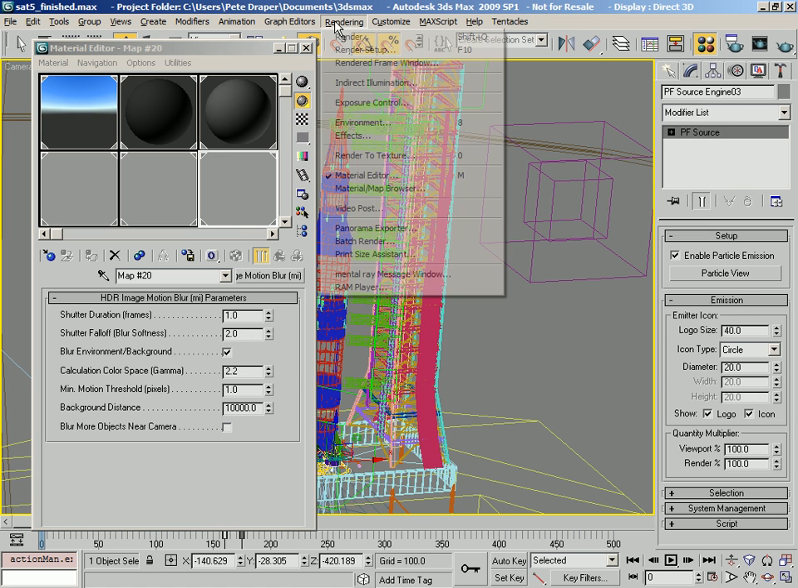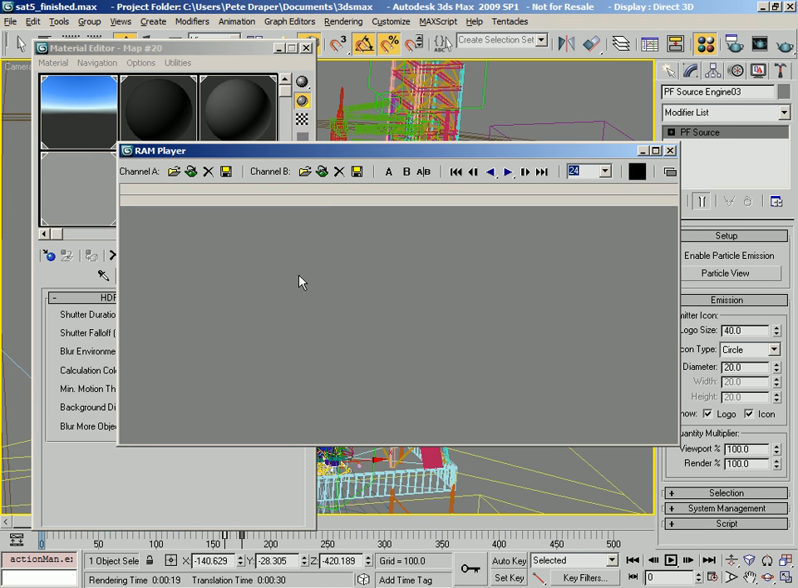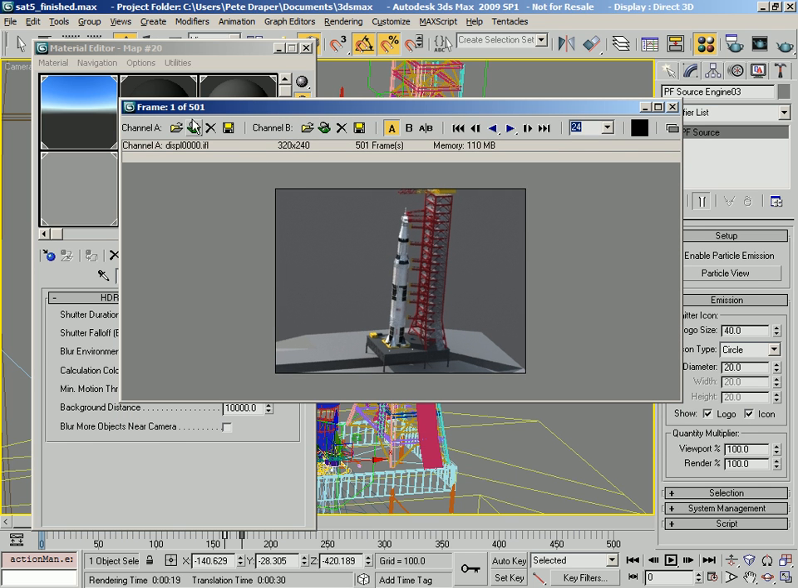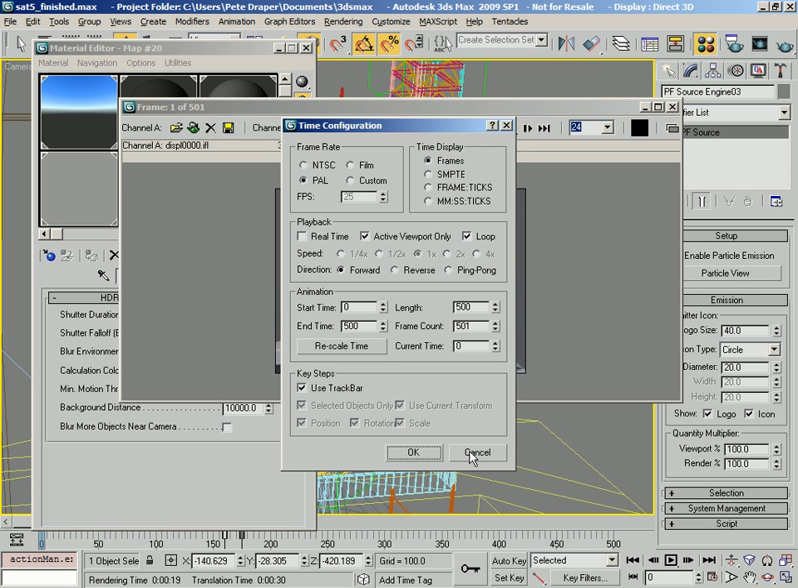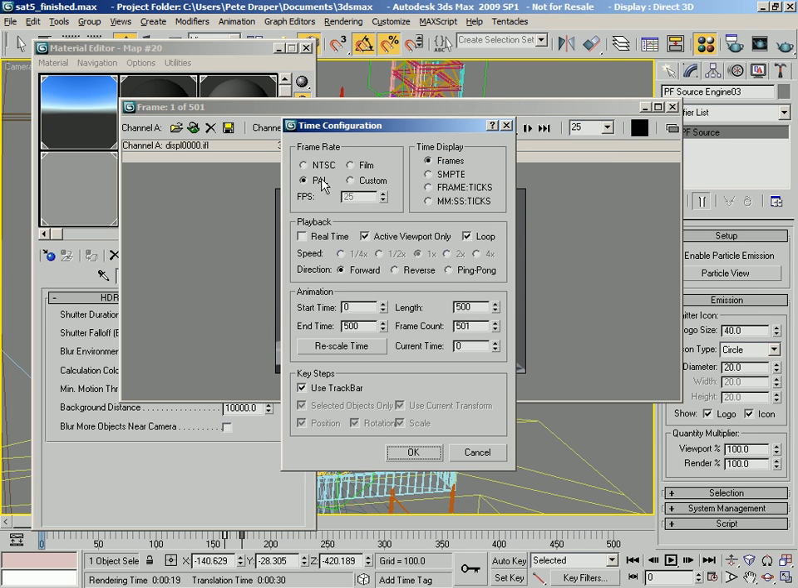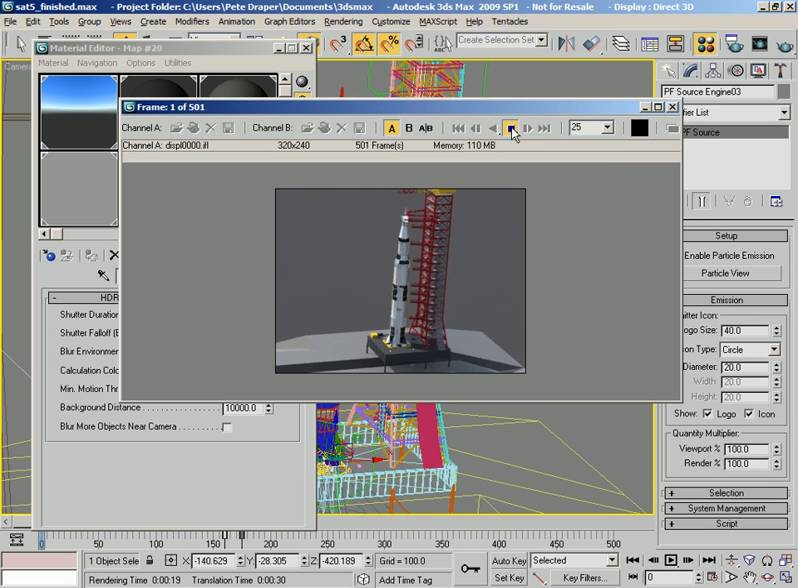So what I'm going to do is pull up the RAM player and show you one that I produced earlier on. Okay, so this is the final sequence. We've got a 500 frame sequence, playing it out at 24 frames a second at the moment, which actually, no, we're dealing with 25, so let's pull that to 25. Yeah, so we just play through the sequence.